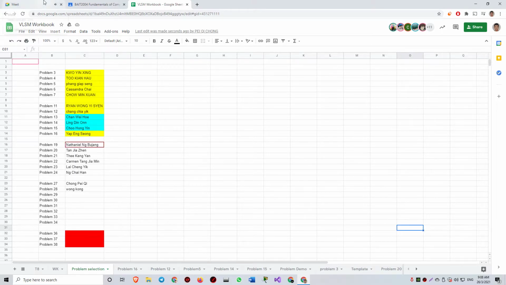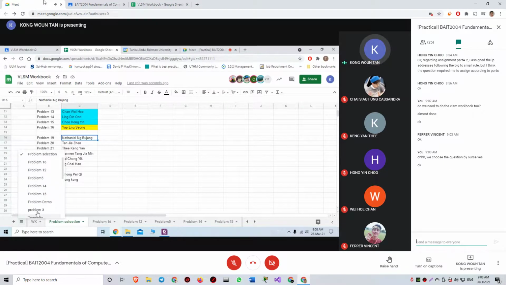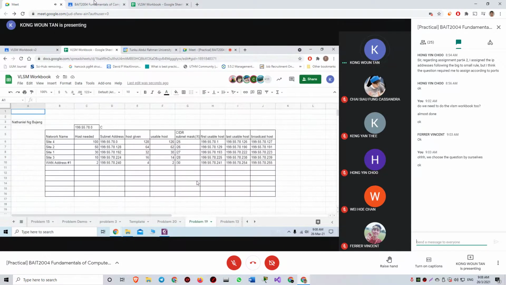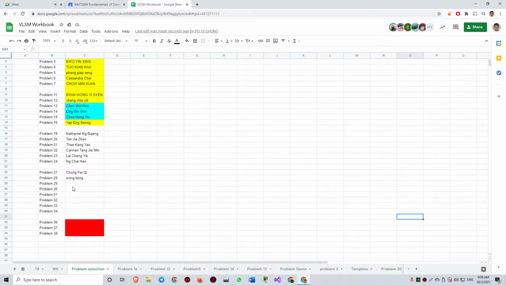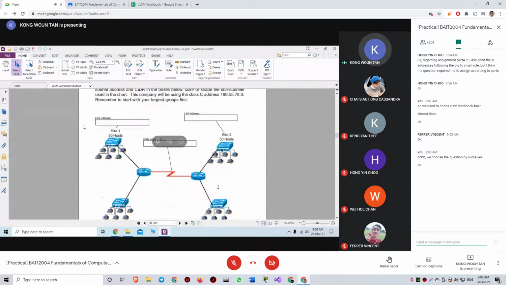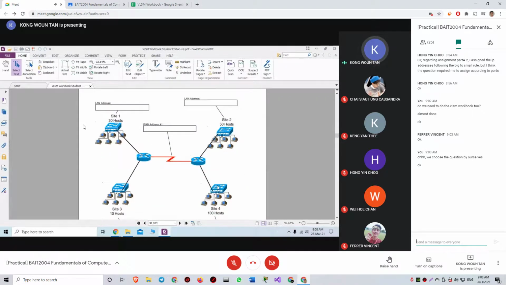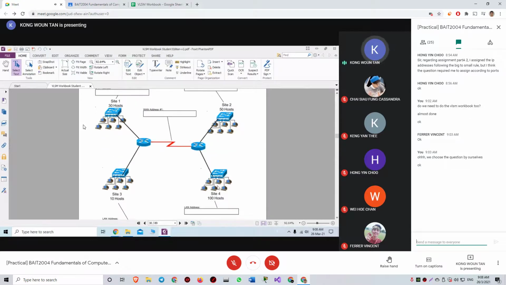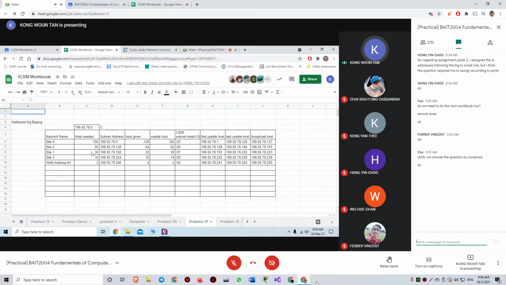So we go for problem 19 and take a look at it. Nathaniel, I hope Nathaniel can also do it. Let's go for 19. This is a simplified one: 4 LAN, 1 WAN. So an easy one. Okay, never mind. Okay, 150, 30, 10, and 2. Original is class C. Here 128, 64, 32, 16, 4. Okay, good.